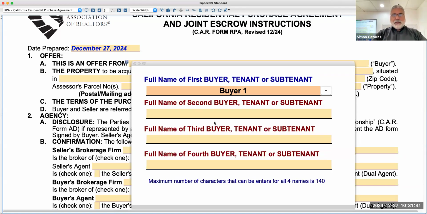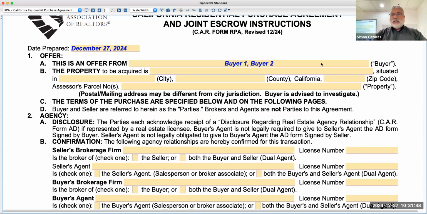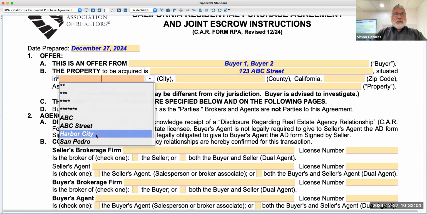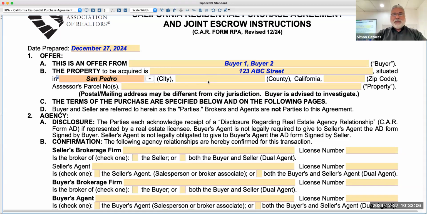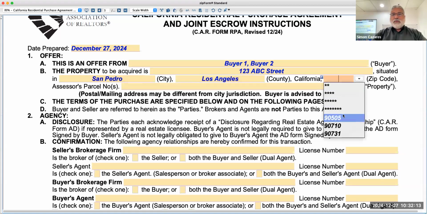So you're going to put buyer number one, buyer number two as an example, right? So that's where the buyer's information goes. Now the subject property. Okay. And then what city? I'm just going to pull San Pedro as an example. The county of Los Angeles, and then your local zip code.